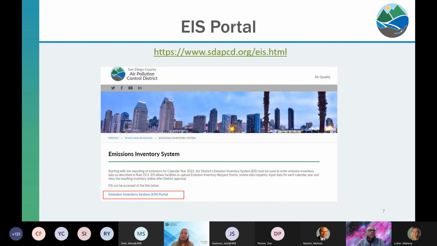So all data must be submitted through the EIS portal. EIS can be accessed in several different ways, including directly from our website or from the emails you've received directly from Lakes for registration of the EIS portal.